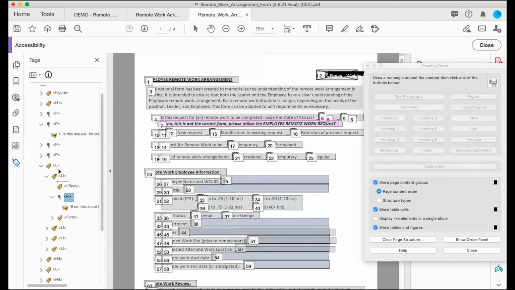And we'll drop that under where the no is. Okay, so you notice how when I artifacted the lines, this all got a lot neater in the tag structure, which is what we wanted it to do. Okay, so now we have to apply the form fields.